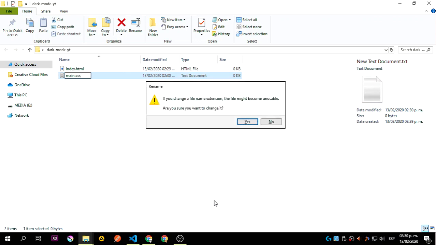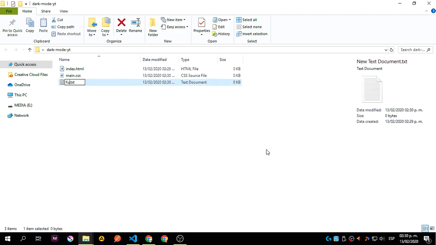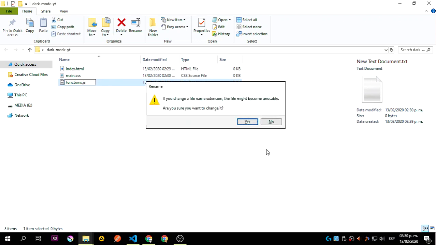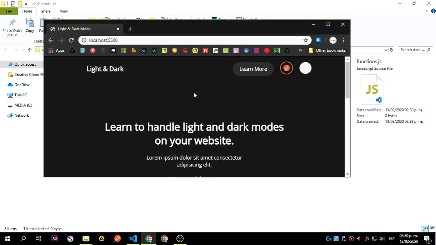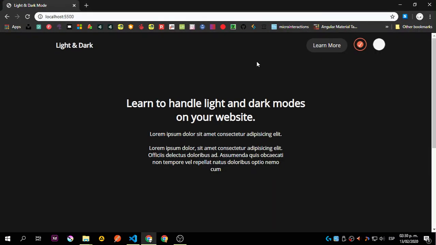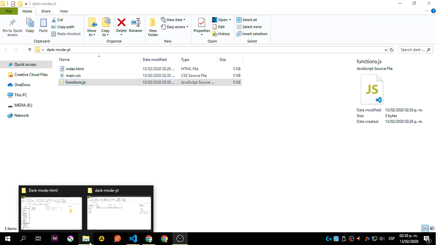main.css, and we need functions.js, because I don't want you to use inline scripts, as that is not how you are going to work in the real world. You are not going to set the JavaScript inside the HTML, but in fact you're going to use it inside another file. So let's use it that way.